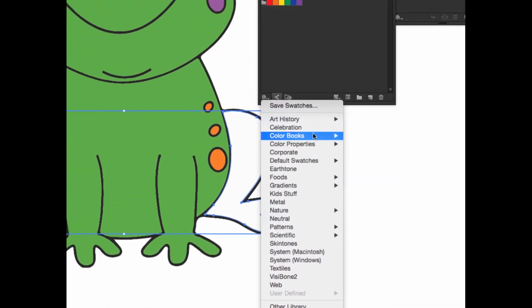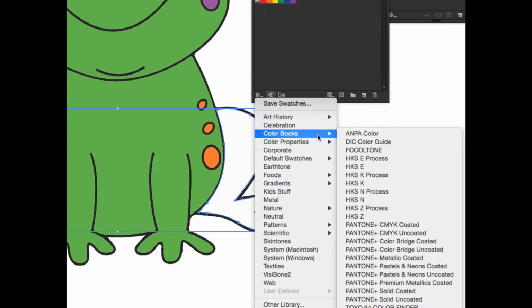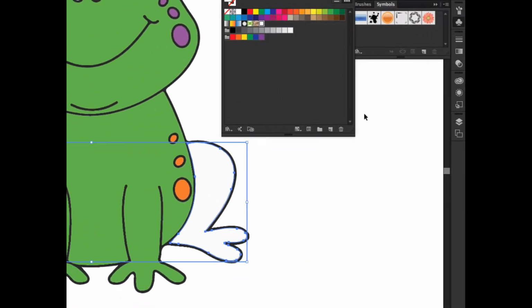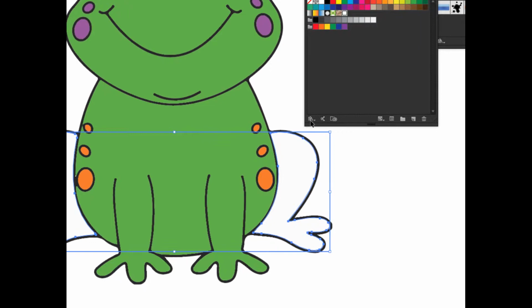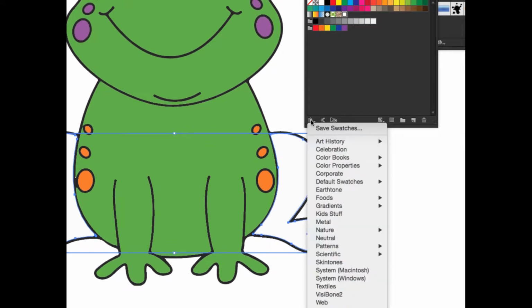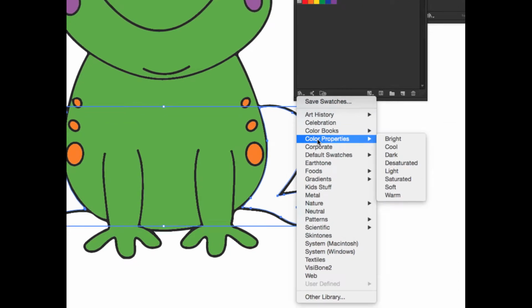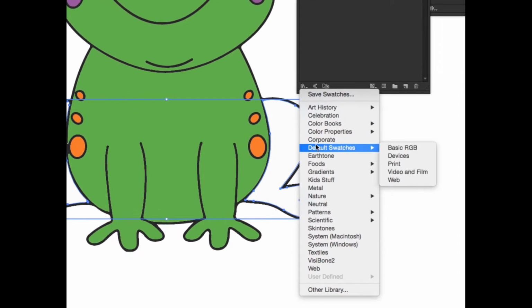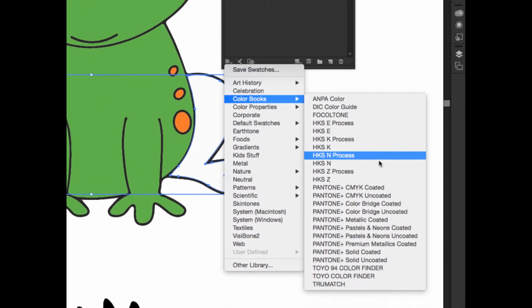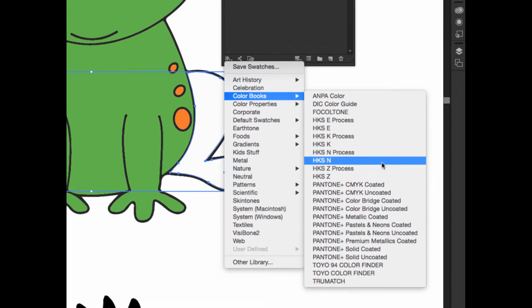Swatches, color books. Oh, it's under the color books. Oh, okay. That's what I forgot to do. I'm sorry. So at the bottom left, actually, you can create your own swatch, but the libraries are going to be much more simple. If you go to color books, these are different color libraries.